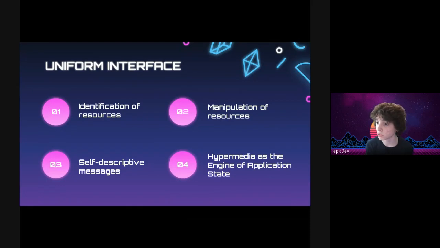Individual resources are identified in requests, for example, using URIs or uniform resource identifiers in web-based REST APIs. Manipulation of resources through representations. When a client has a representation of a resource, including metadata, it has enough information to modify or delete the resource on the server. The server has self-descriptive messages. Each message includes enough information to describe how to process the message.